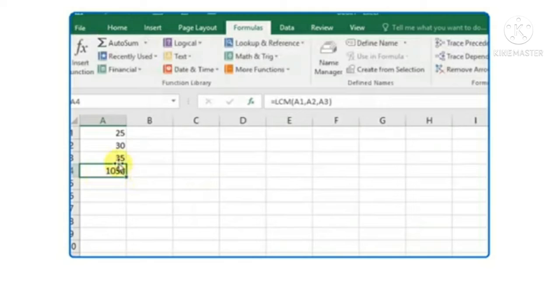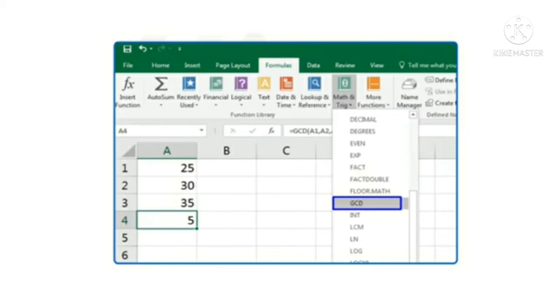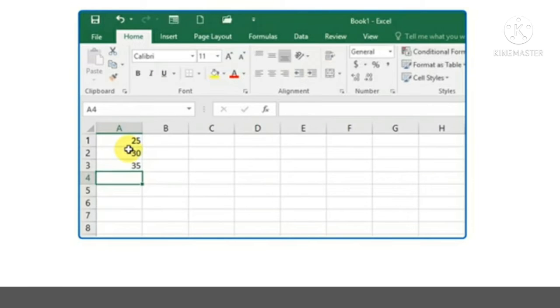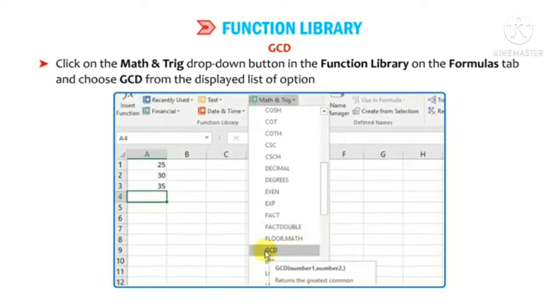And the next is GCD, which calculates the greatest common divisor or highest common factor of 2 or more integers. Okay. So children, first we have to open a new worksheet and enter the 3 integers in A1, A2 and A3. And then we will select the cell A4 where we want our GCD to be displayed. After that, click on the math and trig drop down button in the function library. It is on the formulas tab. Okay. And choose GCD from that list of options.